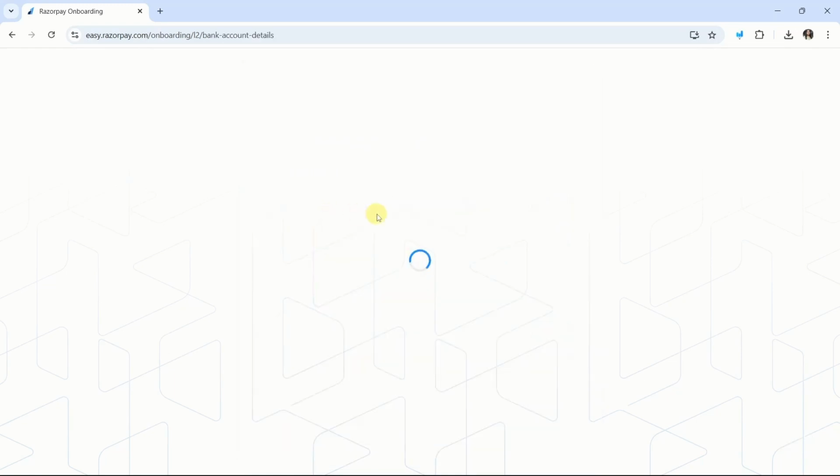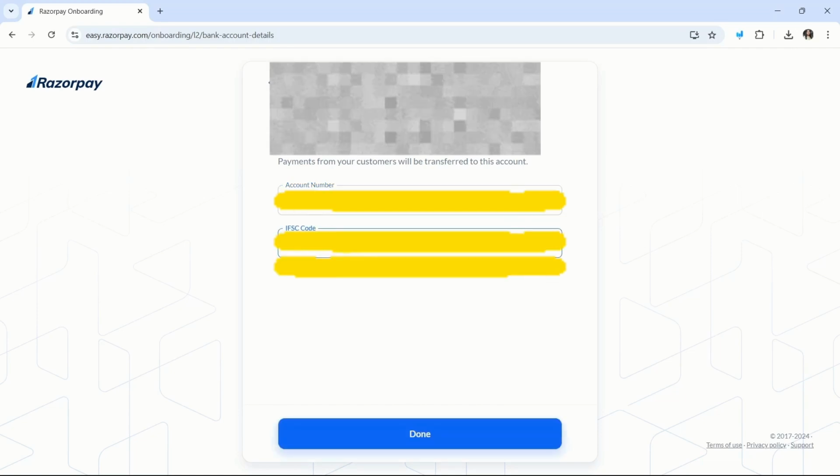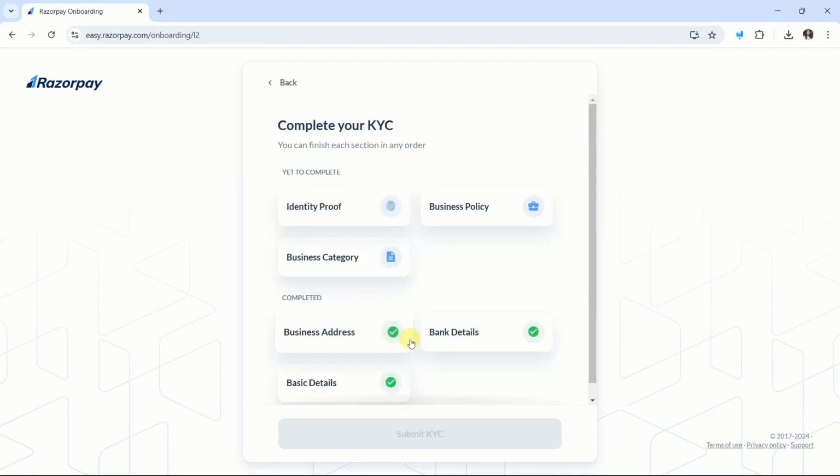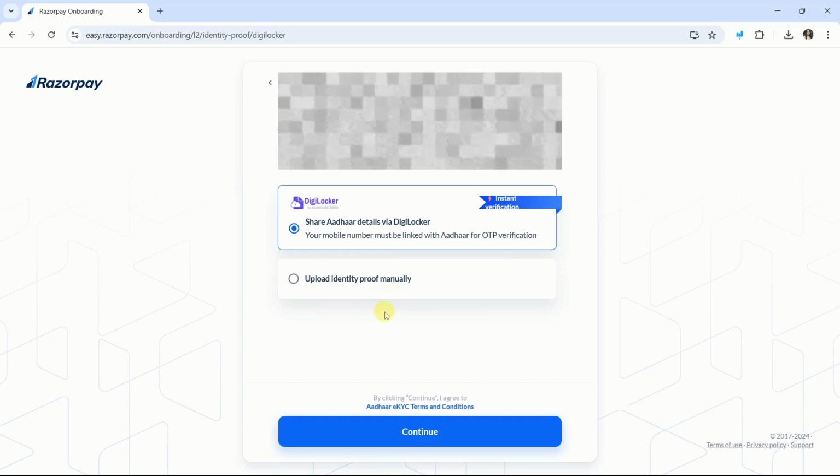Next, click on bank details, and inside this, you have to enter your account number and IFSC code. Once you have entered, click on done. Next, click on identity proof. Here we have two options. We can share the Aadhaar details via DigiLocker, or else we can upload identity proof manually. I will select DigiLocker option and then click on continue.